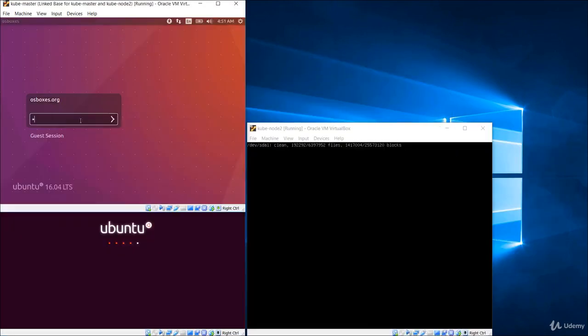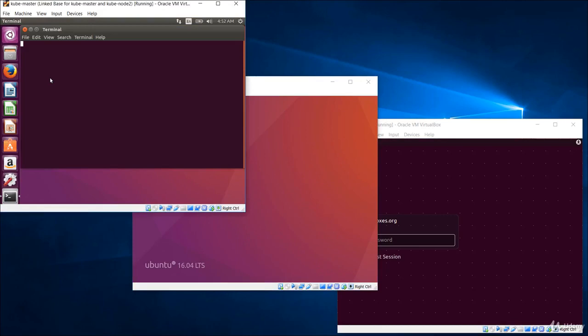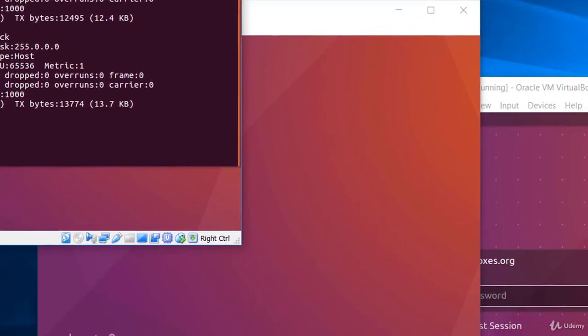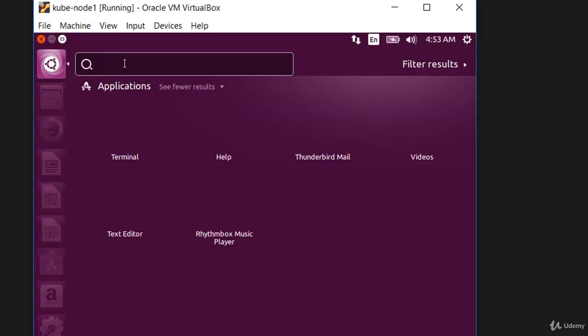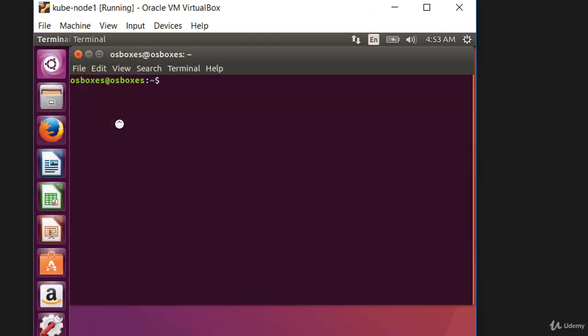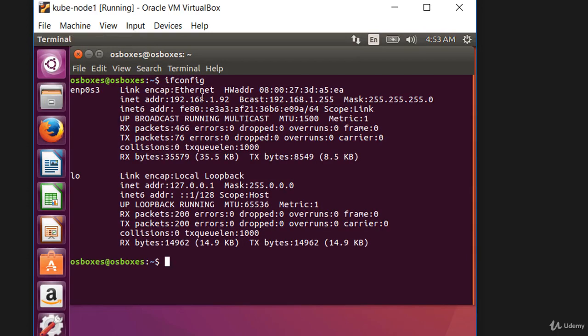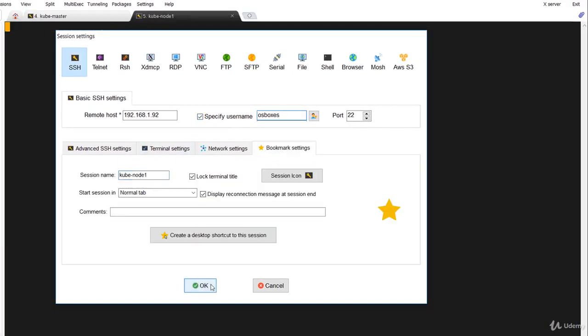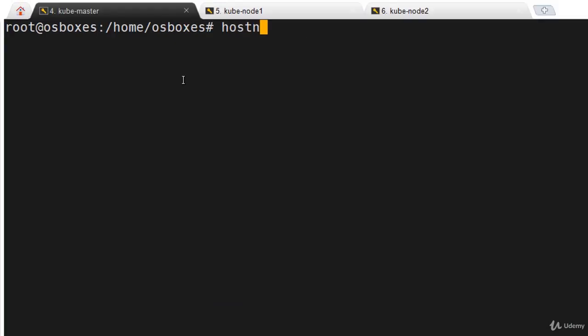Okay, so my master as well as the nodes are all powered on and I'm logged into it. I'm now logged into my master, and when I run the ifconfig command, I can see that it has the same IP address as before. If I look at the other virtual machines, they also have an IP assigned to them. My node 1 is 192.168.1.92, and I'm going to try and SSH into it just to make sure I'm able to do that. Okay, so I confirmed that I'm able to SSH into all of my nodes, which is good.